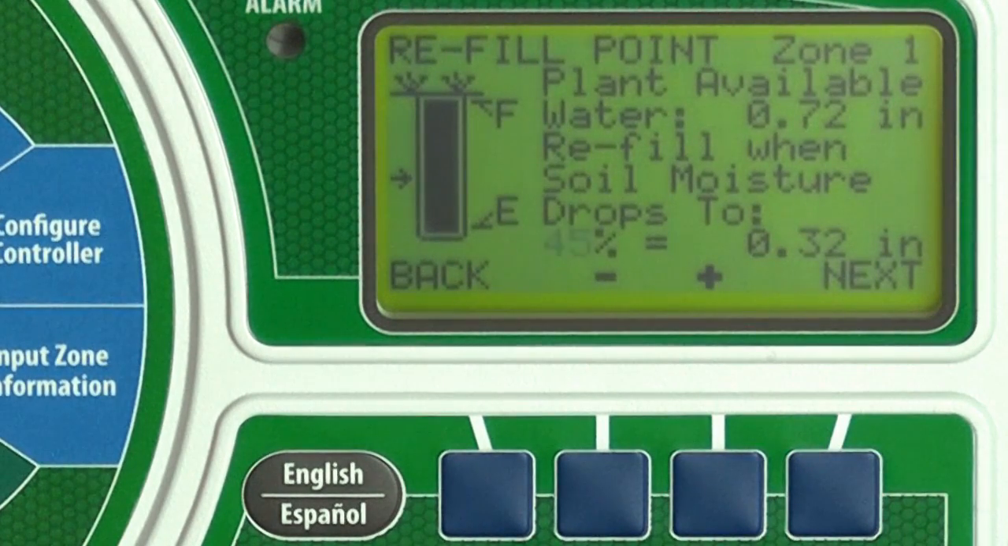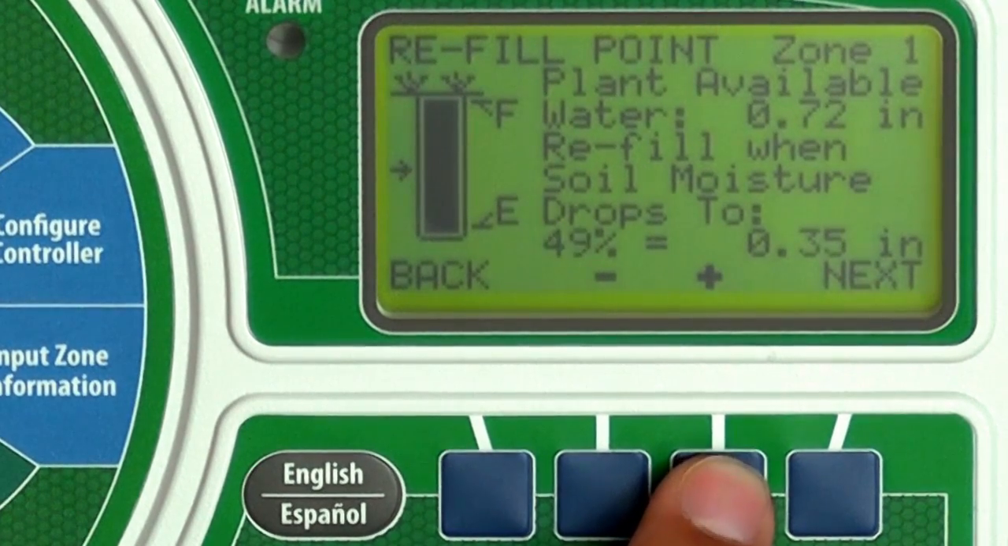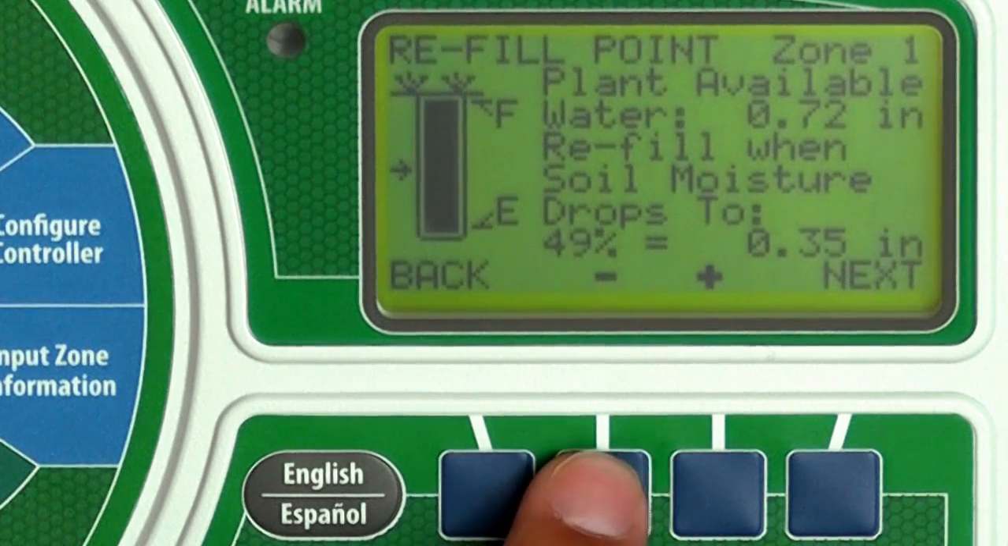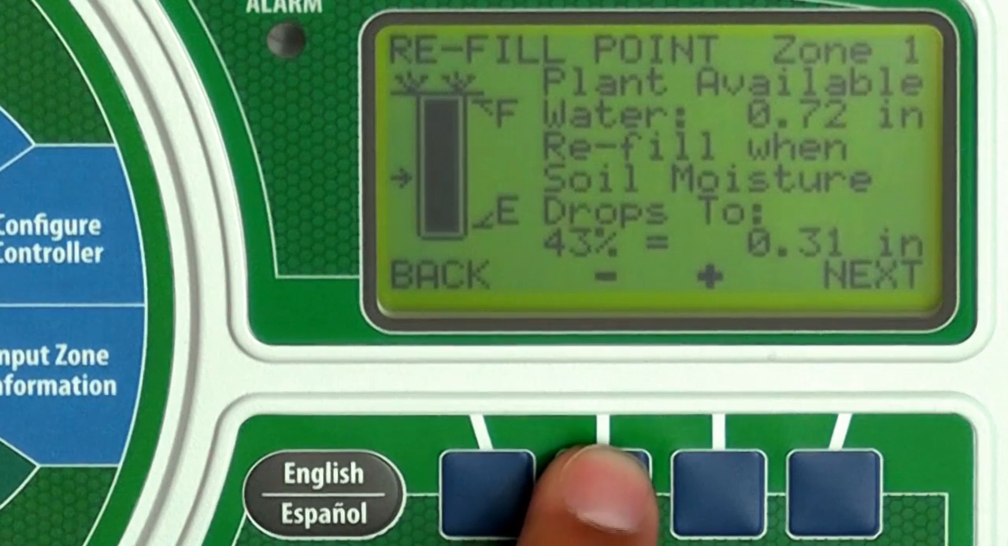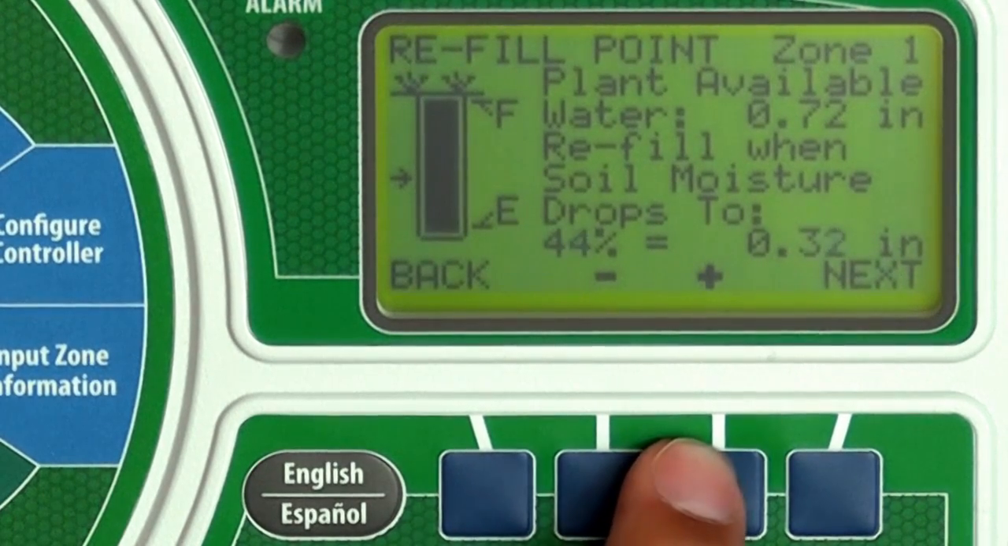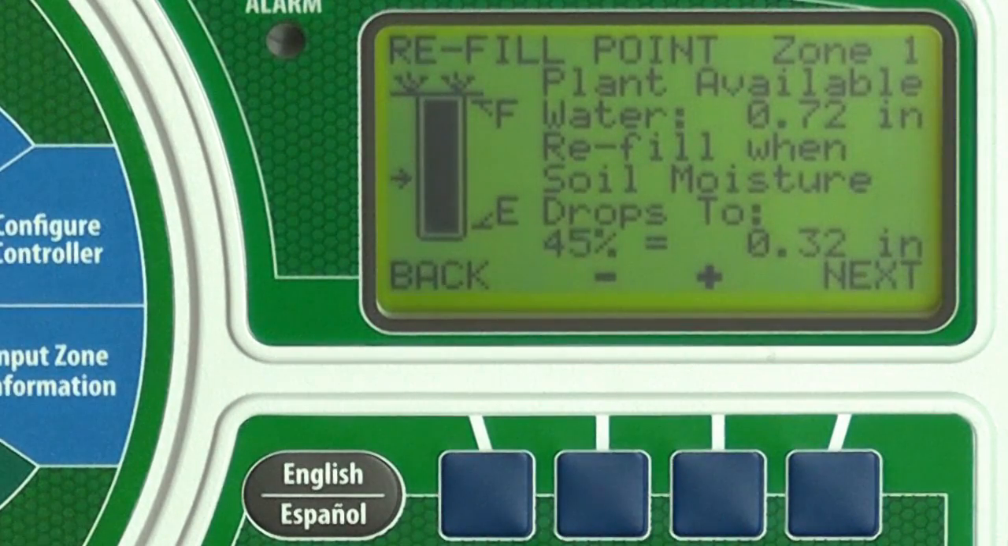On the refill point screen, the graphic on the left shows the amount of water that is required to fill this zone to its capacity. When this amount drops to the level indicated by the arrow, or refill point, then irrigation is scheduled for this zone. We can increase the refill point to cause shorter, more frequent irrigation, or we can decrease the refill point to cause longer, less frequent irrigation. We will use the default value of 45%. So press Next.